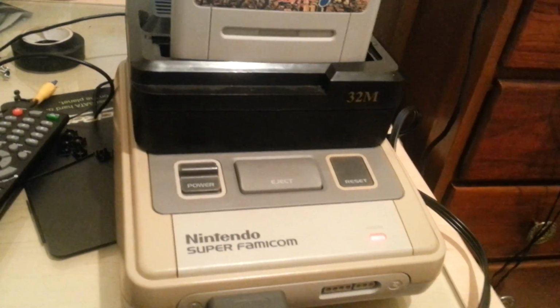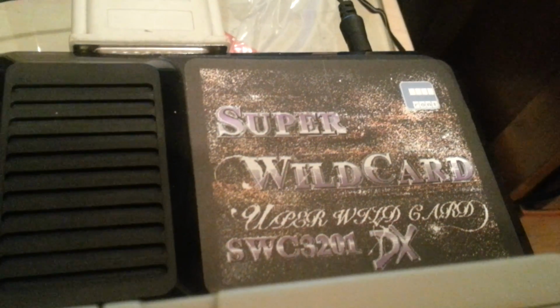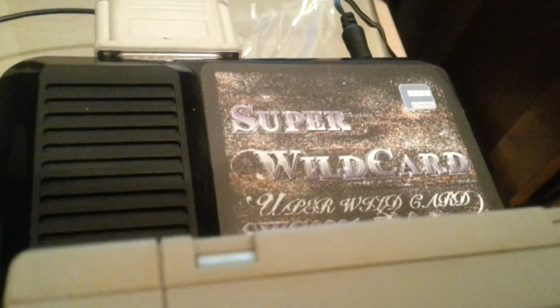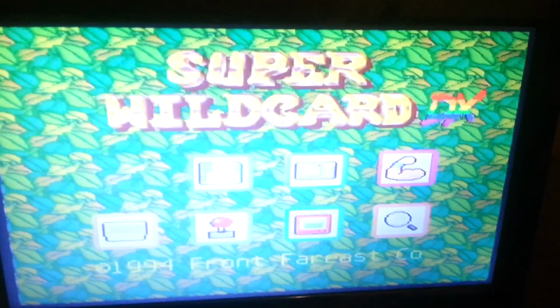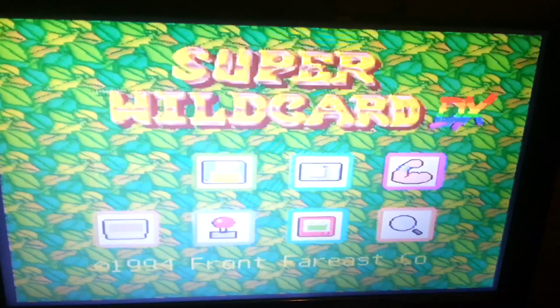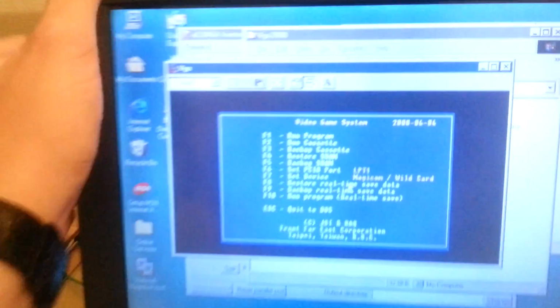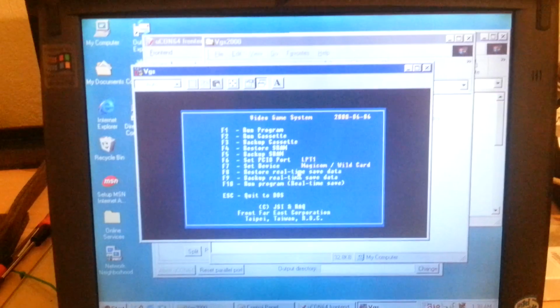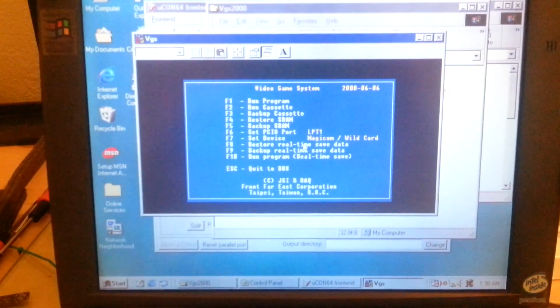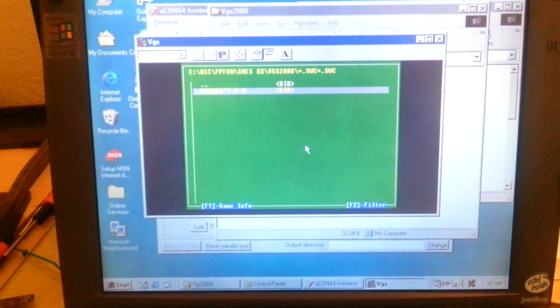It's a Super Famicom with a Super Wild Card DX. It's one of the first ones released. It's not a DX2, and it's connected to that screen. Now what I'm going to do quickly is I'm going to attempt to send a game from my laptop over parallel to the SuperCard DX1. So let's run the program.